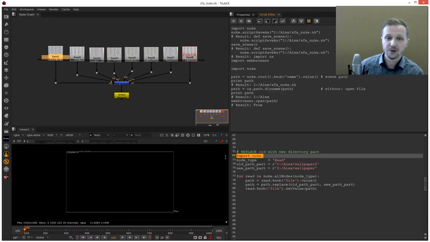Again, we need to import nuke, and then we need to define the node type. So we say we want to access Read nodes. Okay, that's fine. Then we need to write down the old path part. The old path part would be wallpaper 2, and the new one is just wallpaper. What we do next is use a for loop. Then we say, give me all nodes of the node type Read, which we defined before, and iterate over them one after another. So what we do now is access one node after another and ask for the file value.